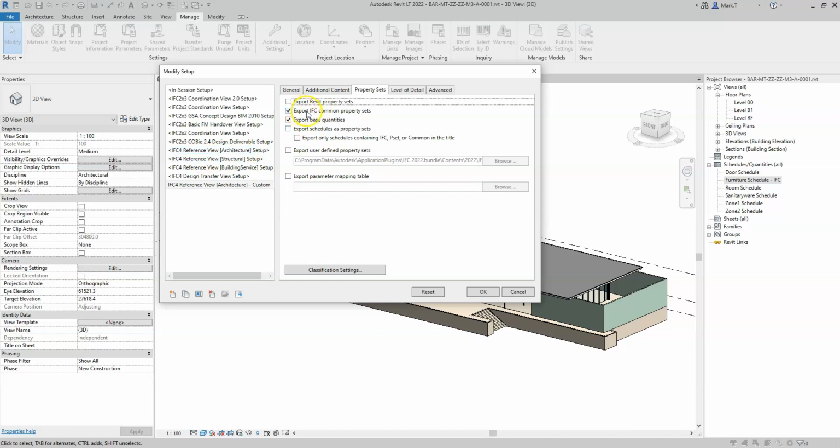If I tick Export IFC Common Property Sets, this will export all the IFC common property sets applicable to each IFC class. Even if I have added the standard IFC properties into the families or the project, these will still not be exported unless this is ticked. The same can be said for base quantities.